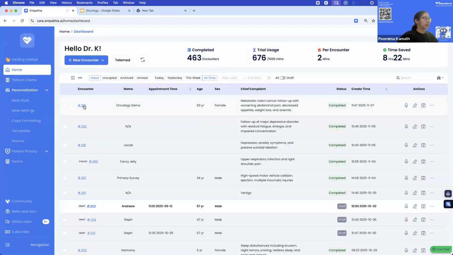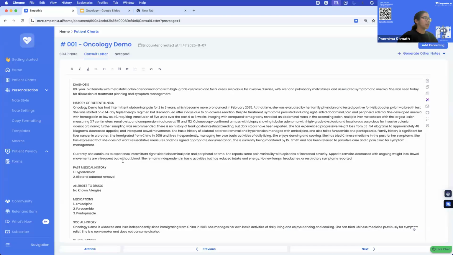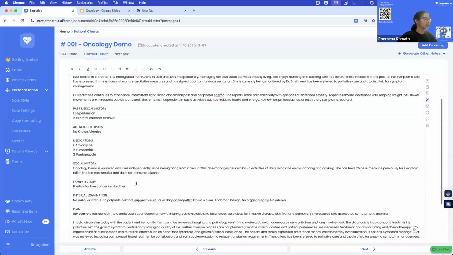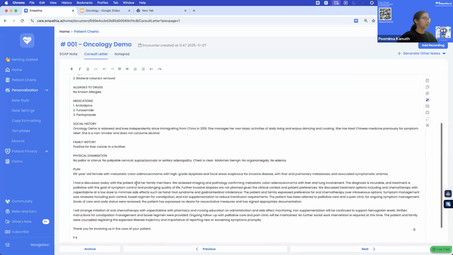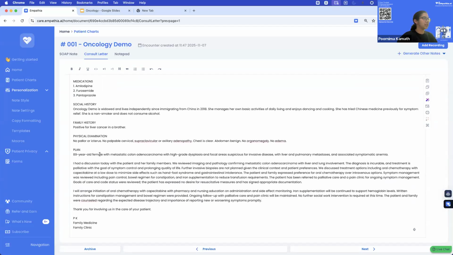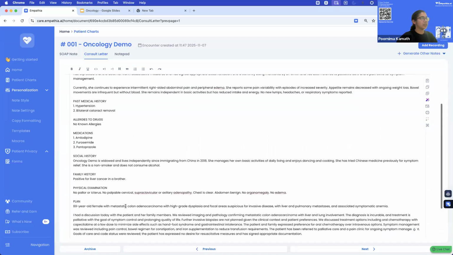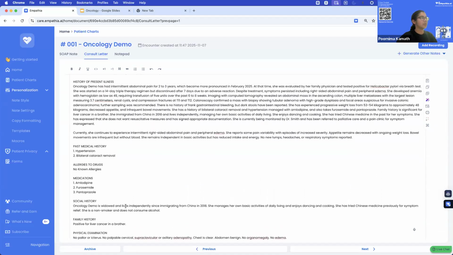So let's take a look at a sample note that I've created on my account using an oncology template. It includes the diagnosis, the history of present illness, medications, any social and family history, the plan that was discussed with the patient, and the next follow-up actions. So as you can see, you can define the sections and the AI will capture information as discussed in the encounter.